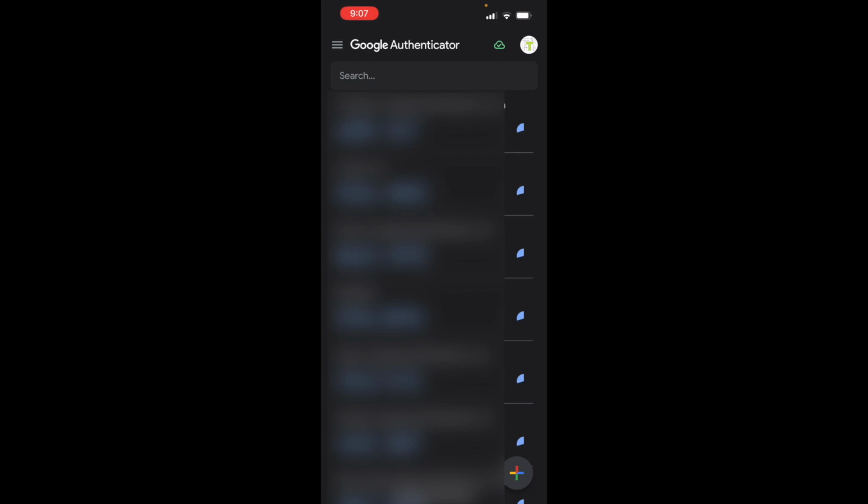So this new feature kind of is a security risk. What I would suggest is disabling this and not having it sync to your Google account. So I'm going to show you guys how to do this.